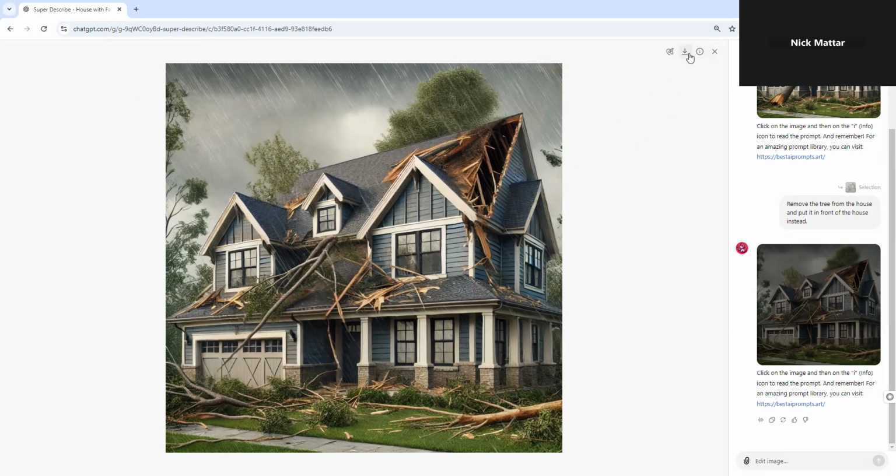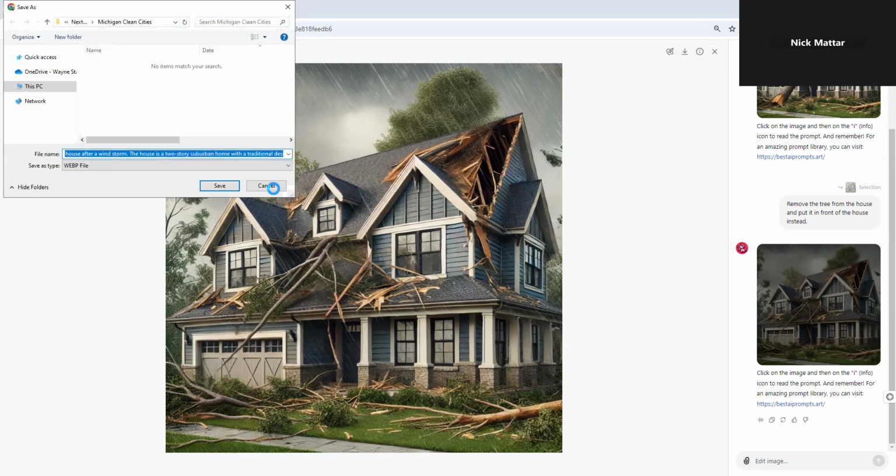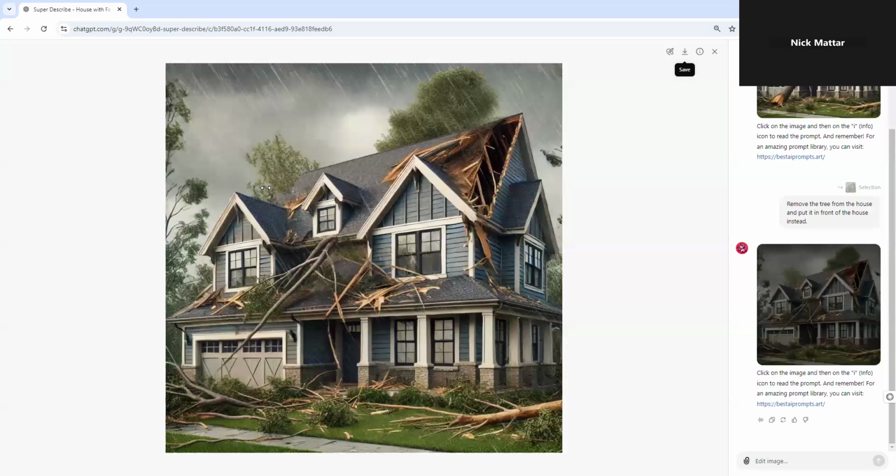The one last thing I will say is when you save an image off of ChatGPT, Super Describe, any of these, by default, it's going to save as a .webp image file. That is a new image file over the last handful of years that has a smaller file size. It's perfect for the web. Problem is, it's not universally recognized by programs. So, for example, if I downloaded this WebP file, I would not be able to turn around and upload it to LinkedIn. I would not be able to put it on a post.